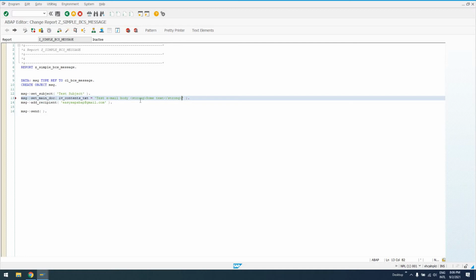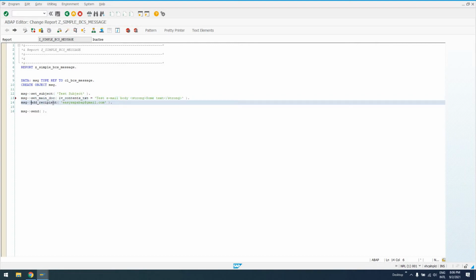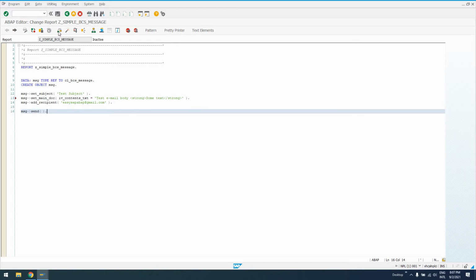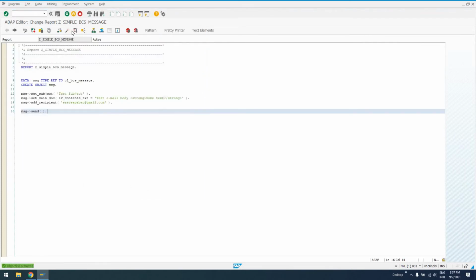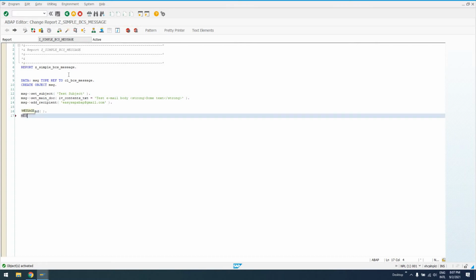I'll put this in the strong tag here, which will typically make this bold. I do not know if this is going to be HTML enabled with this simple CL_BCS_MESSAGE class. The next method we're going to call is add recipient. These are the folks that should receive this email. You can loop and add multiple recipients. And then we say message send. Simple as you can get with sending an email in SAP ABAP. I'll activate this really quickly. Actually, at the very end, I'll say message sent, type success.